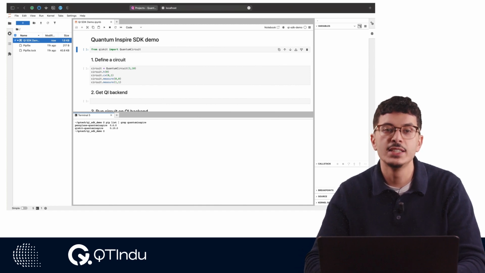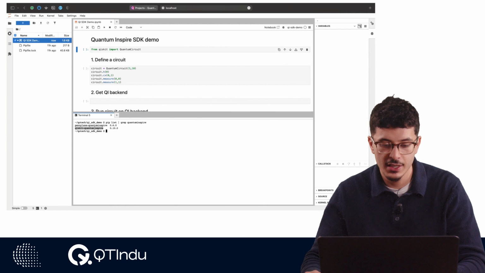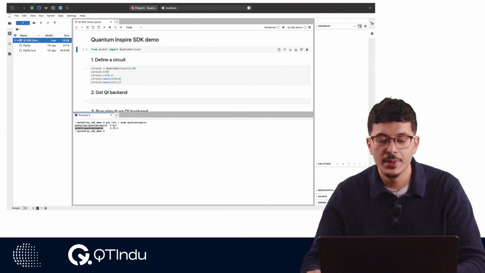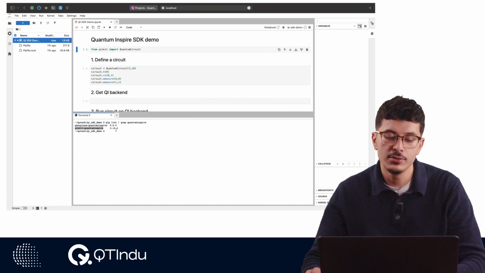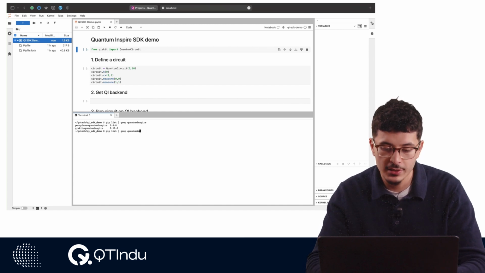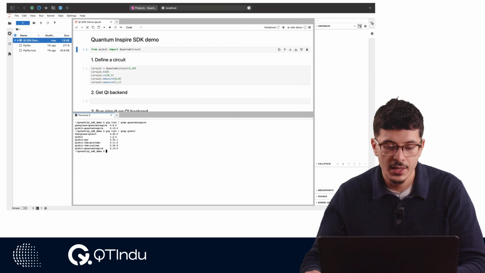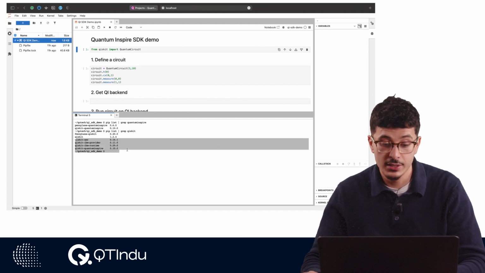So we should see the Qiskit plugin in here, and as you can see, it's right there. And the nice thing about this package is that it also installs Qiskit itself for you. So if you would check which Qiskit packages are installed, as you can see, these are all installed and we can go about using them.